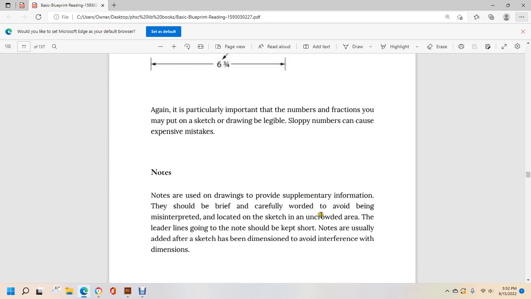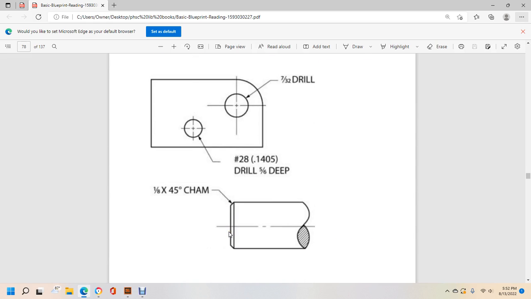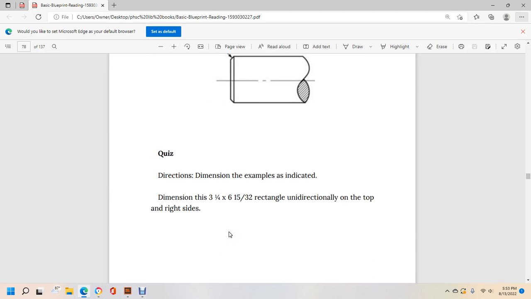Notes are used on the drawing to provide supplemental information. They should be brief and carefully worded to avoid being misinterpreted. Locate them on the sketch in an uncrowded area with leader lines going to the note. Notes should be kept short and are usually added after the sketch has the dimensions. Avoid interference with the dimensions. Alright, then it shows some pictures with the dimensions and then a quiz.